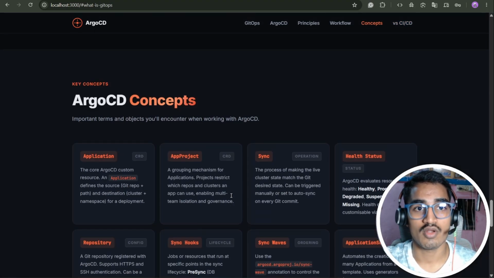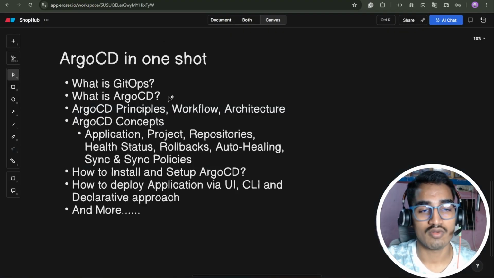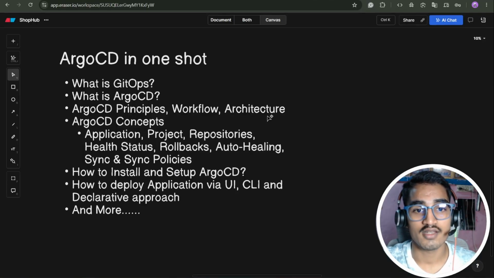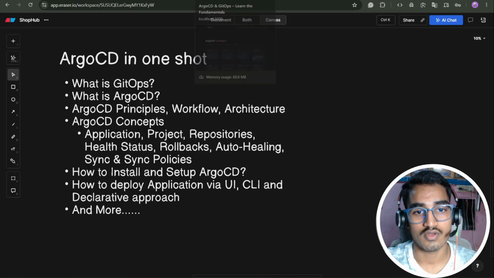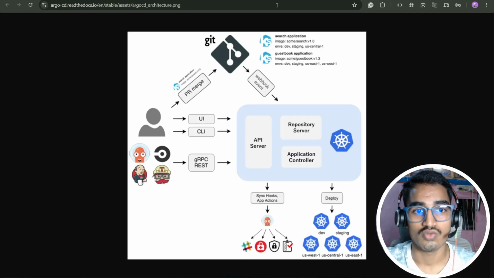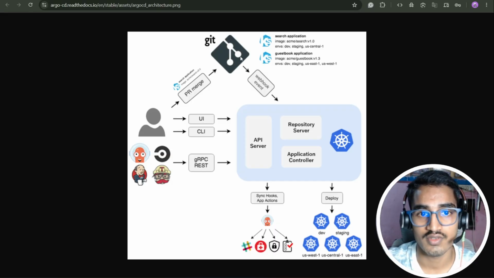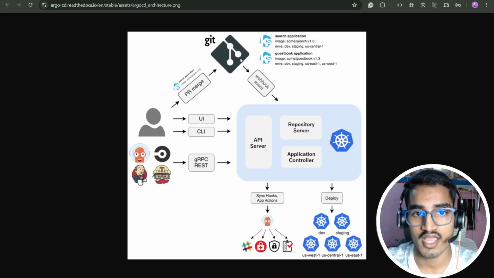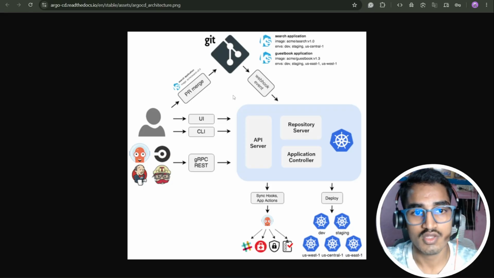So this is all about it. I think we have covered what GitOps is, what Argo CD is, and the principal workflow, and let's cover the architecture of Argo CD. So this is the architecture of Argo CD. This is Git, which acts as the single source of truth as it is a GitOps-based tool. So this is the PR merge and the event webhook.